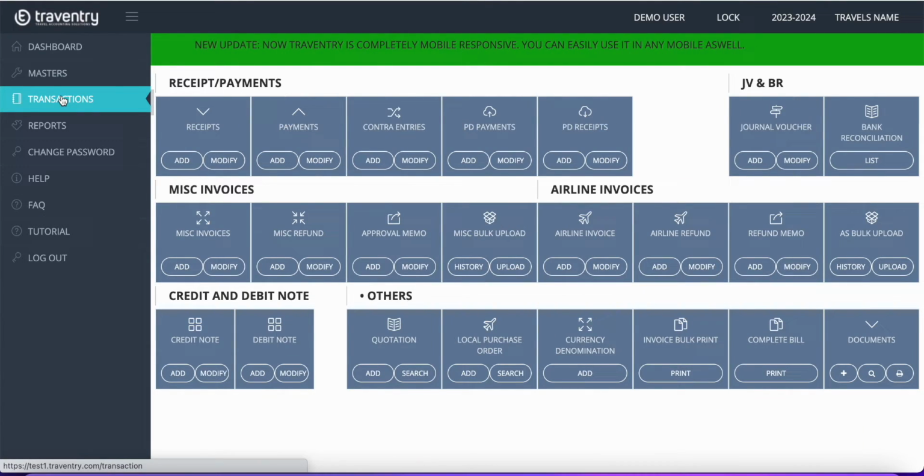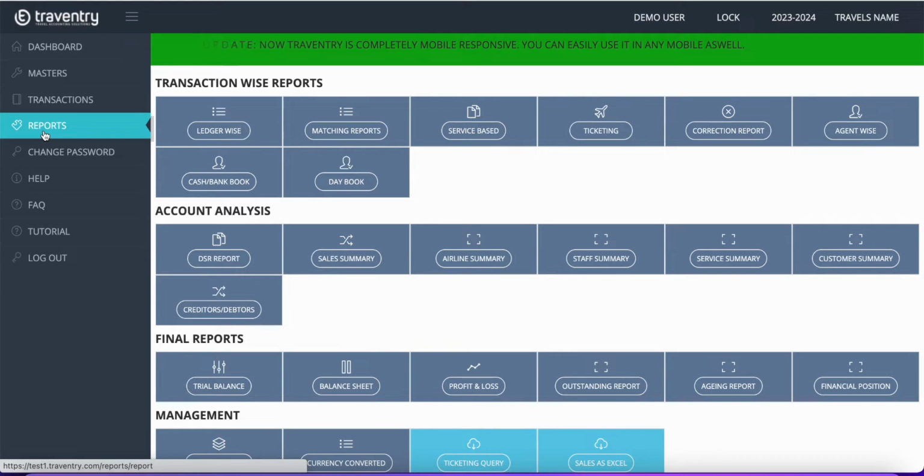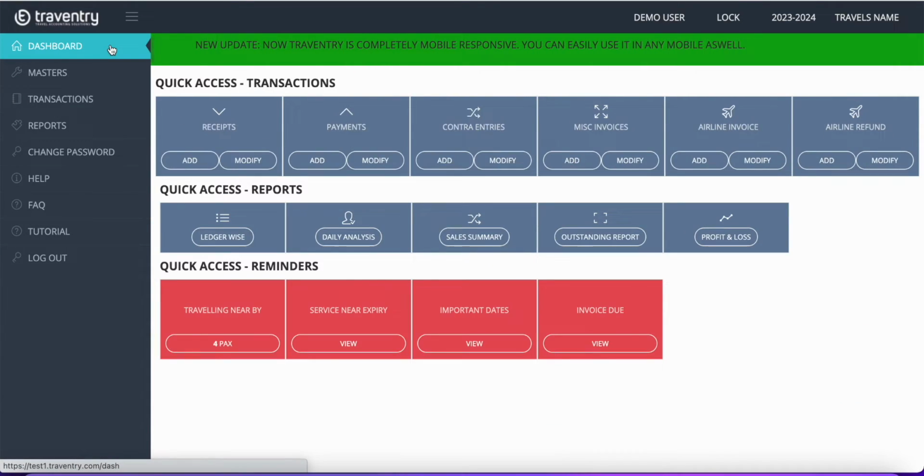The transaction section is the main section where you can enter the daily transactions, such as invoice creation, receipts, payments, journal vouchers, quotations, etc. Then all the reports will be automatically updated with respect to the transactions we have already entered. That's the basic flow of our software. Now let's take a closer look at each section in more detail. If you have any doubts while using the software, you can contact our customer support team for any assistance.